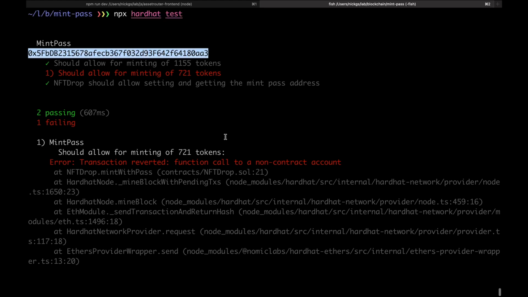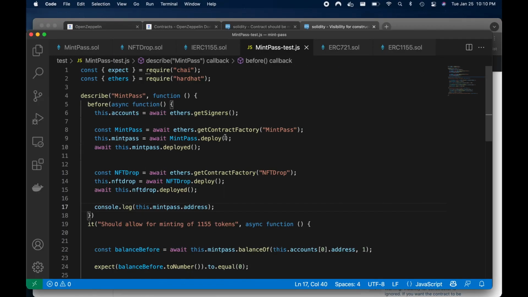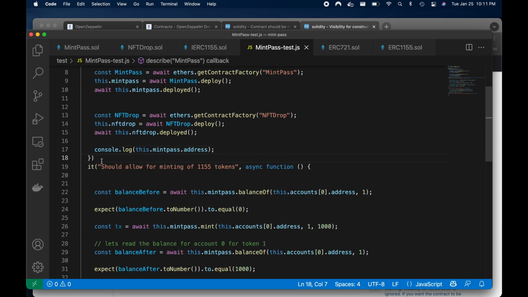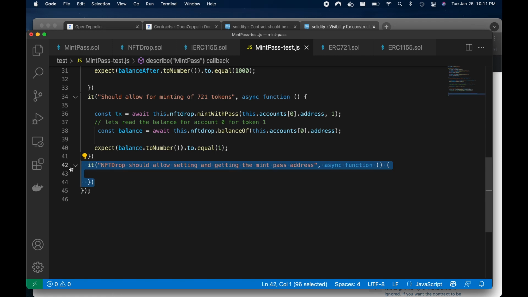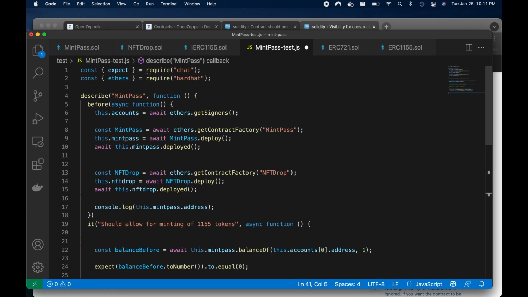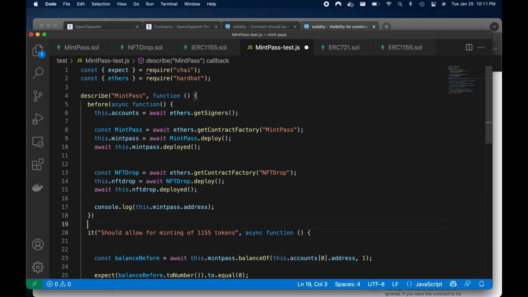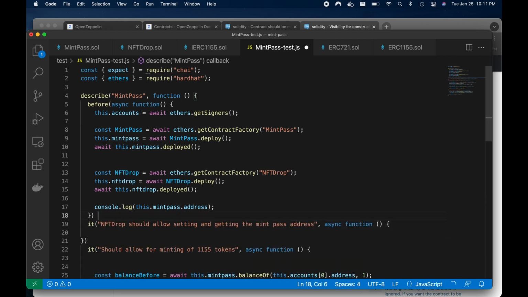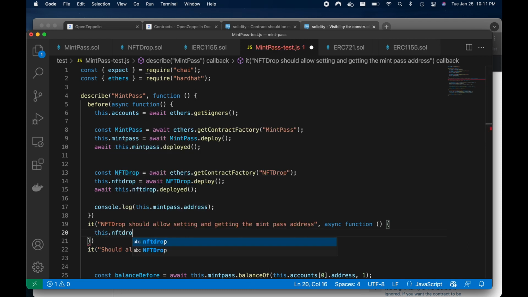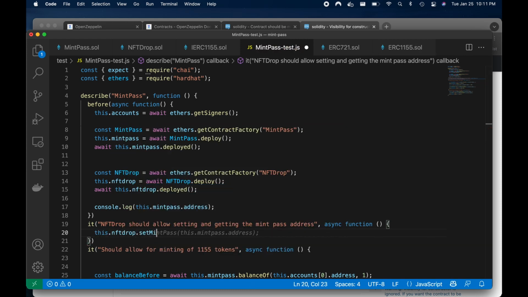Yes, we do. There we go. So that's the address we want to set within the NFT contract. And we can go ahead and do that. We probably should do that first. So let's go ahead and take this and say, it should allow setting and getting a Mint Pass address. So what we're going to do is say this.nftDrop.setMintPassAddress, and we're going to set it to this.mintPass address, right?